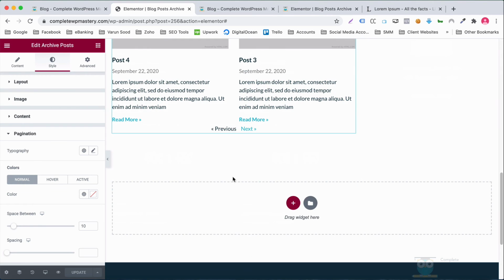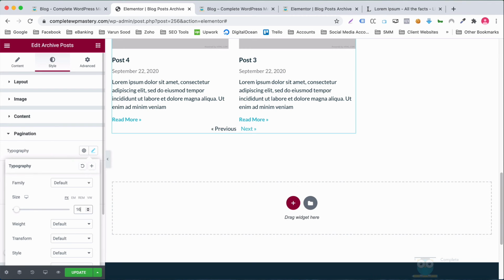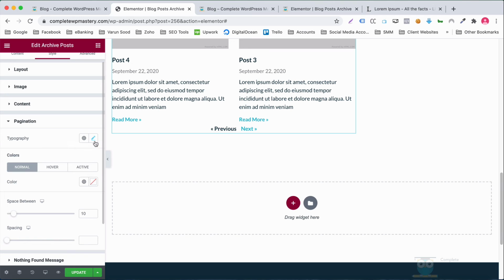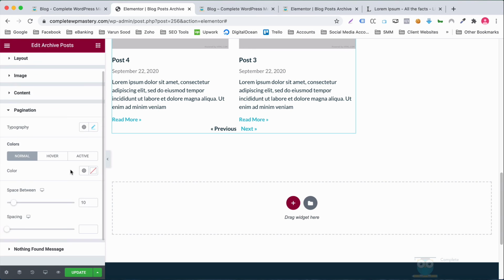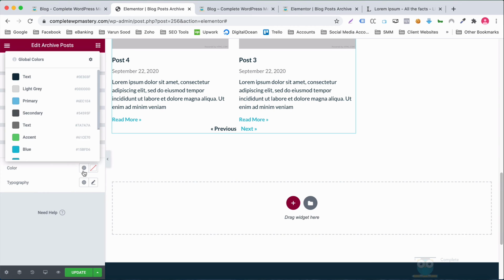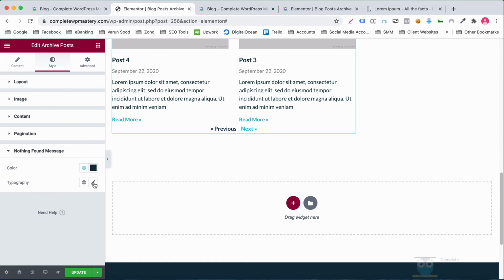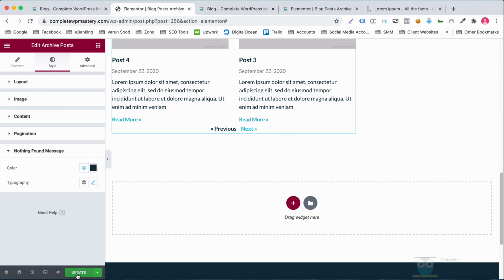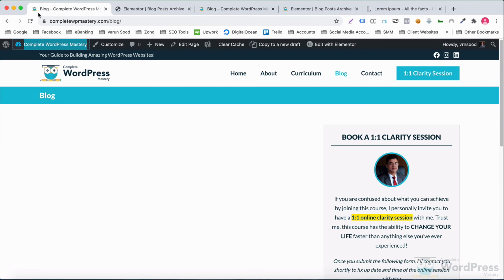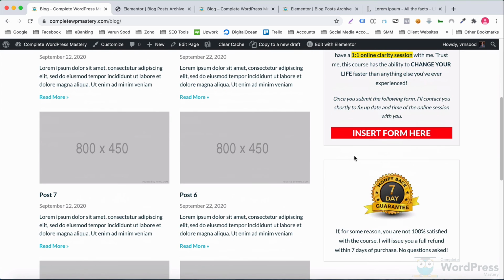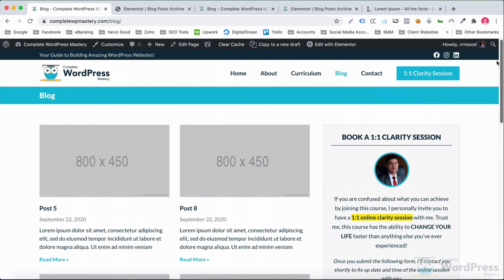For pagination, let's go with a font size of 16 pixels and a font weight of 700. For nothing found message, I'll go with a font size of 18 pixels. Once done, hit update. If we reload the blog page, it looks better, but it still is missing some styling that we want to have.